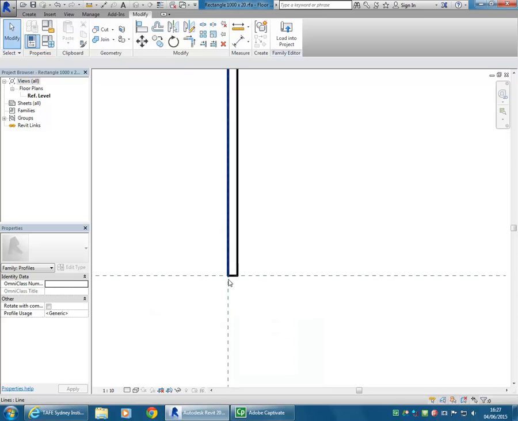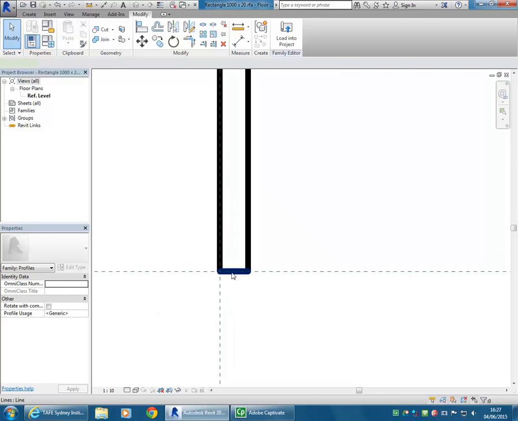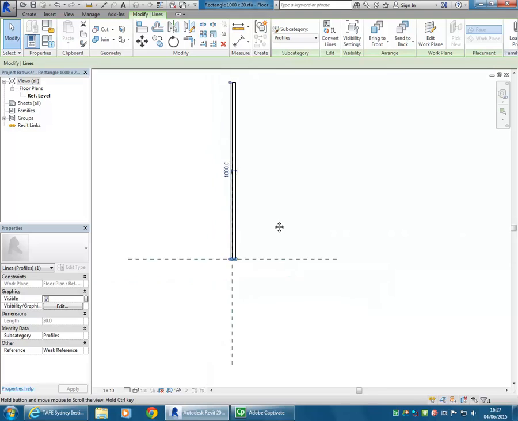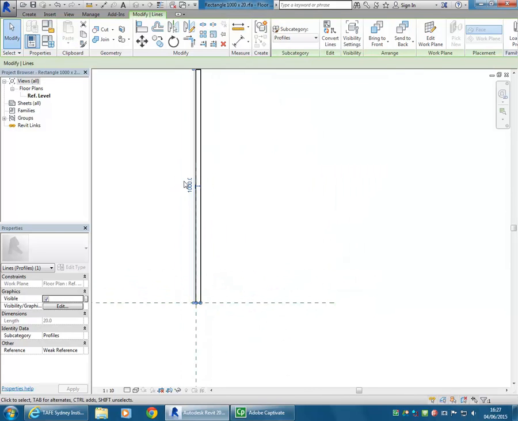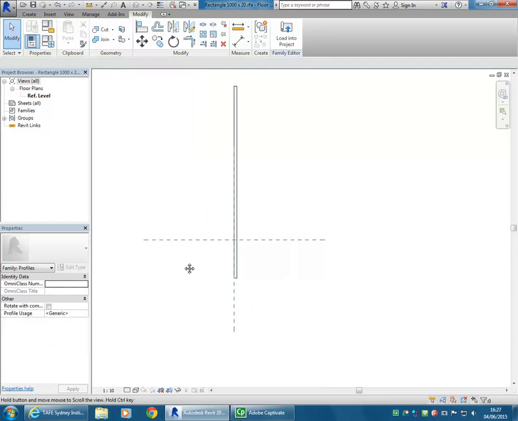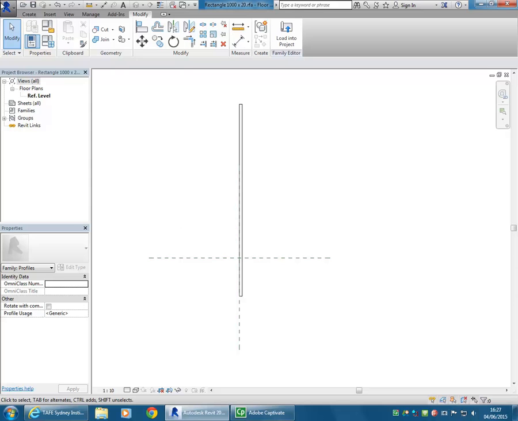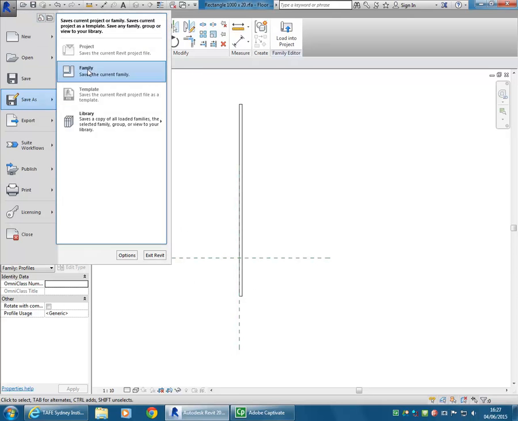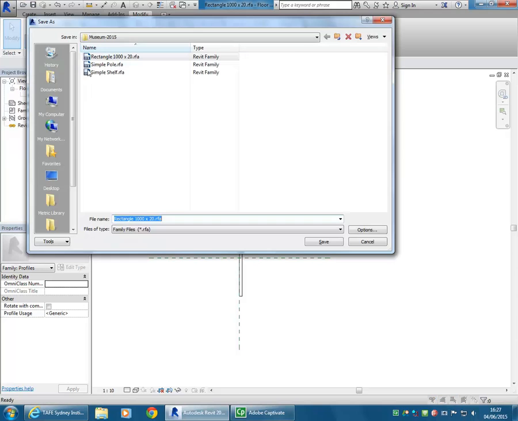And then I'm going to select the line there at the bottom, zoom out so I can see the dimension, and change that to 1250, which will obviously bring that down to 50mm. And then I'll just do a Save As, Family again, and change the name there to Rectangle 1250 by 20.